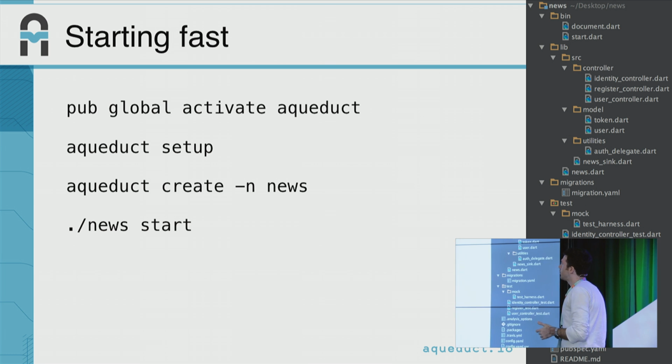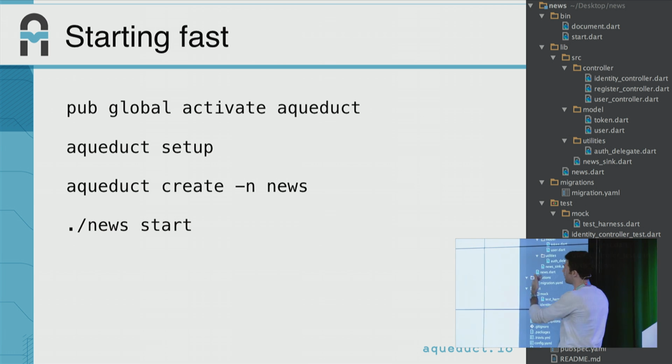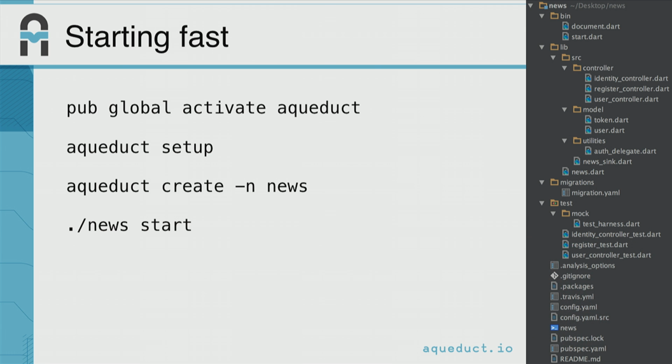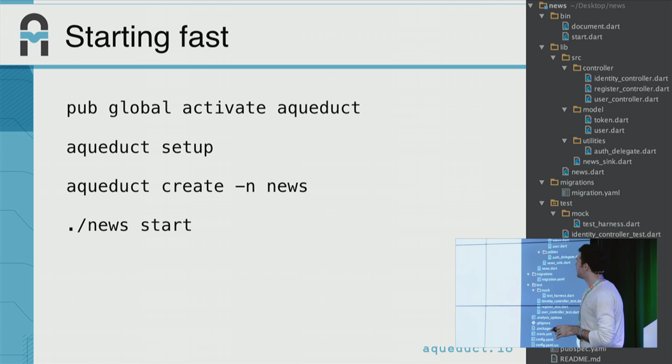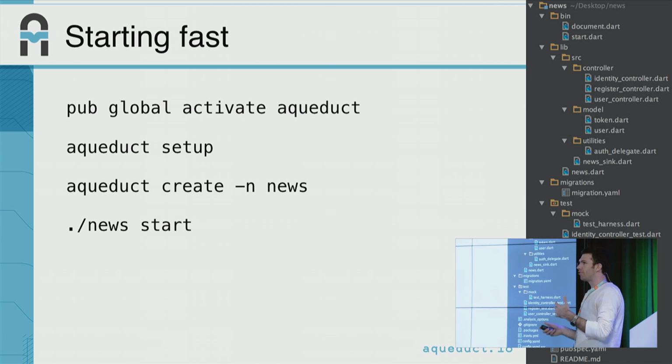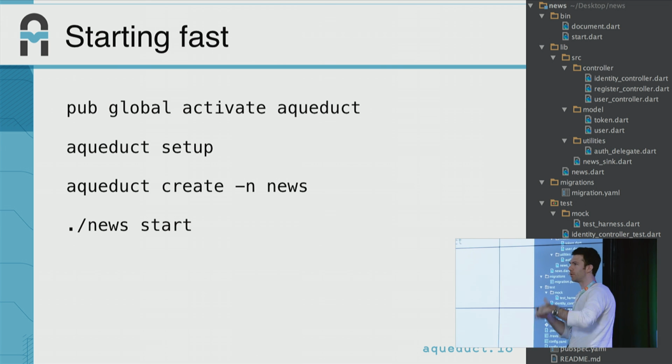One of the things we wanted to do, because we have to start from scratch on all the projects that we work on, is to be able to get moving very, very quickly. And so the setup process is extremely quick, and there's templates to get started. All you have to do is set up your pub to activate Aqueduct globally. You run the setup one time. I'll leave the surprise for what happens when you actually run it yourself. You create a new project, and then you're ready to go. The template is kind of a fully featured web application, ready to start and get you going, and you can build on top of it.